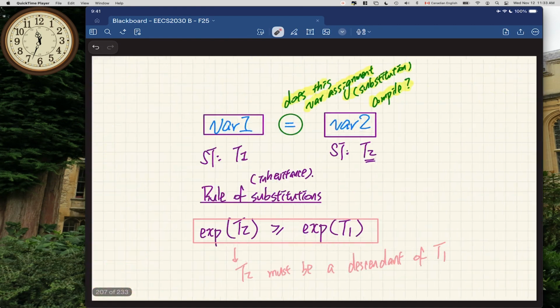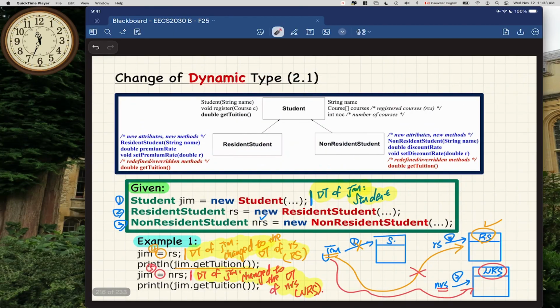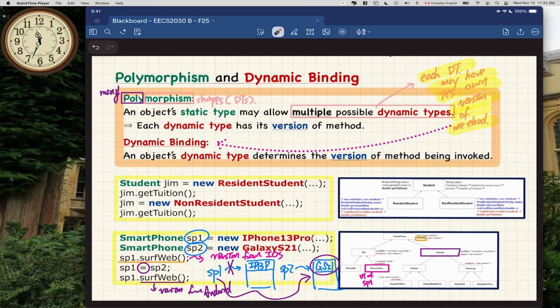Okay. And then we also summarized Monday's lecture by this single page about polymorphism and dynamic binding. Polymorphism just means multiple dynamic types that might be possible for a single reference variable. So once I declare some reference variable, let's say here, Students static type, dynamically, on the right-hand side, it could be any of the subclasses or descendant classes that can fulfill the expectation for Students. So you can see ResidentStudent and NonResidentStudent, they are subclasses or descendants of Students, right? So that will apply the rule.